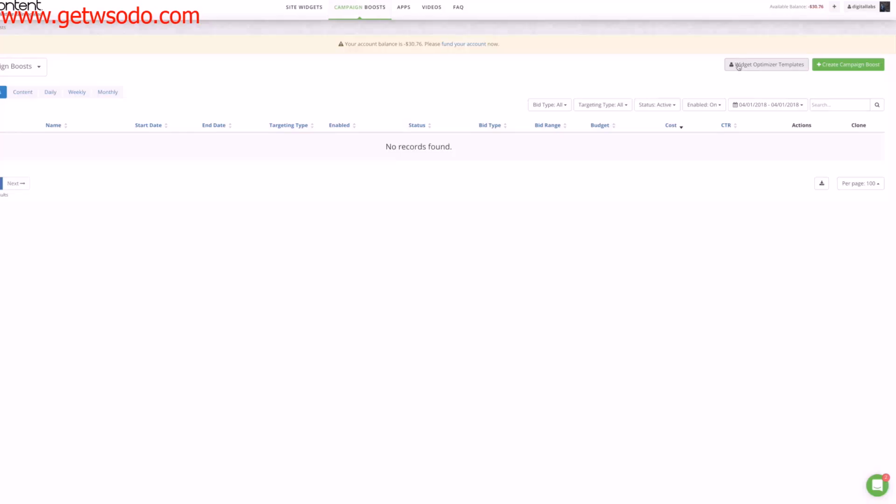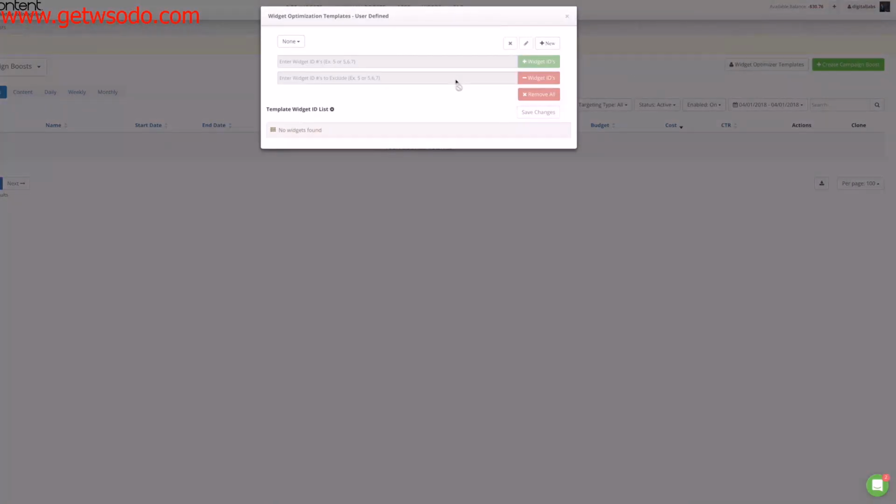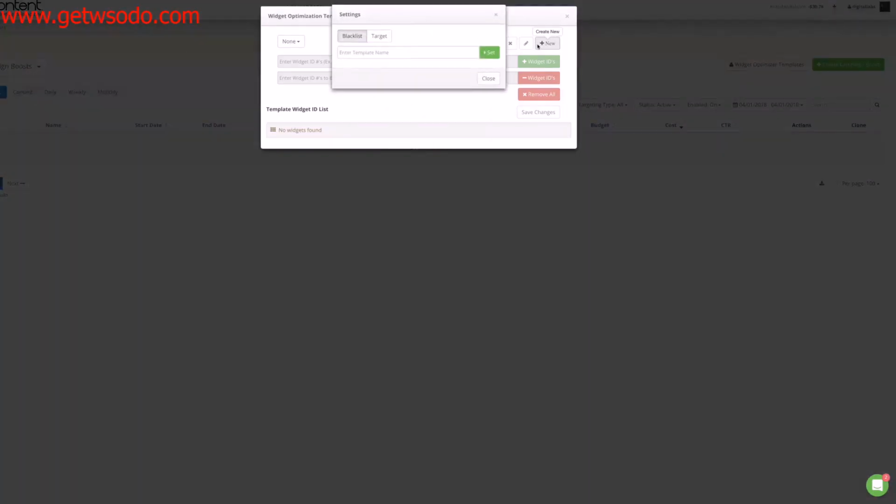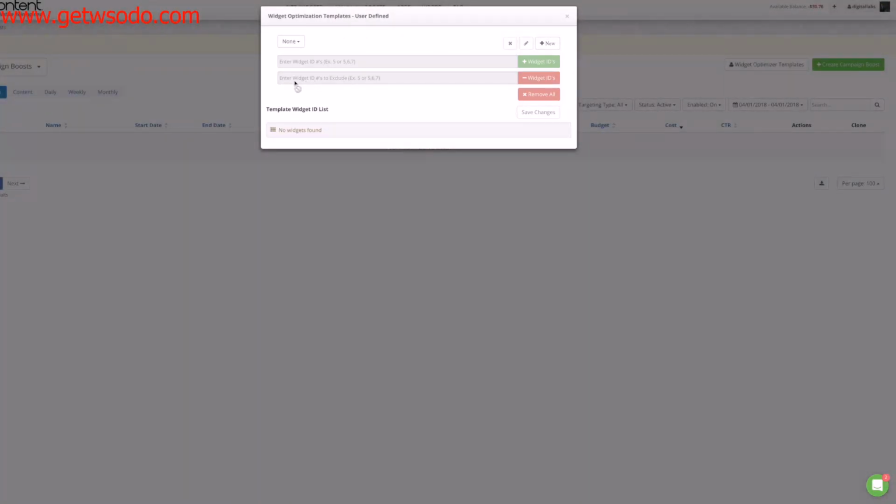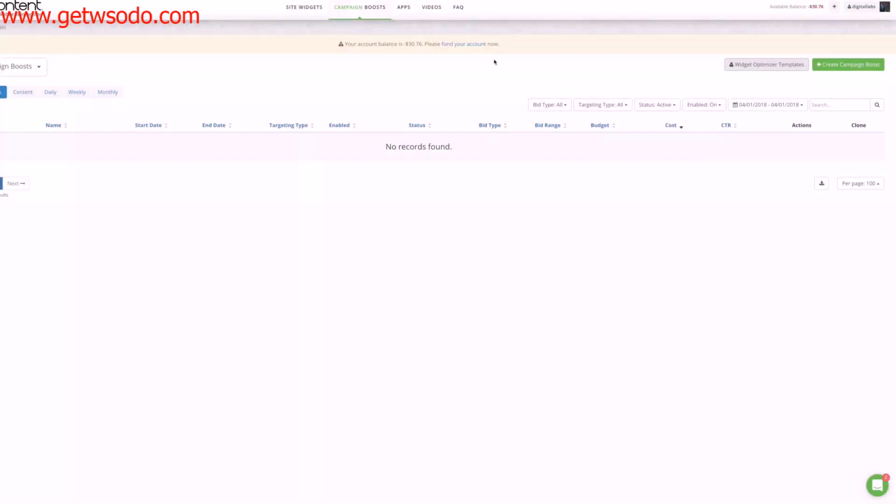You can do that by coming up to Widget Optimizer Templates, and you can hit Blacklist. I already have one in here. This is just a template one, but you can create a new one and blacklist. You can name it, and then you're just going to want to put in your widget IDs here as they show in this example. So that's how you set up a blacklist. Once that's done, we can proceed with setting up our first campaign.